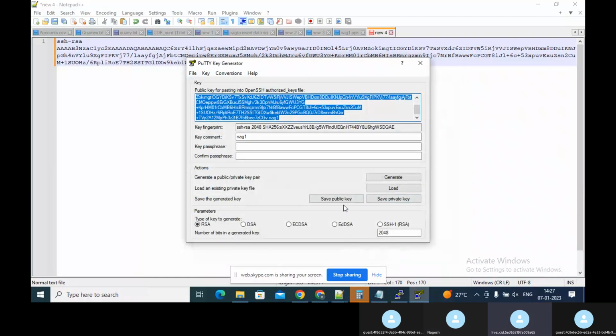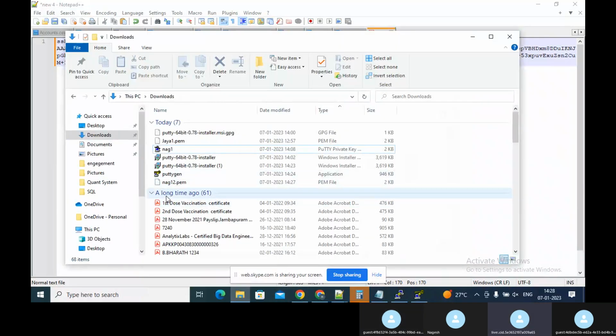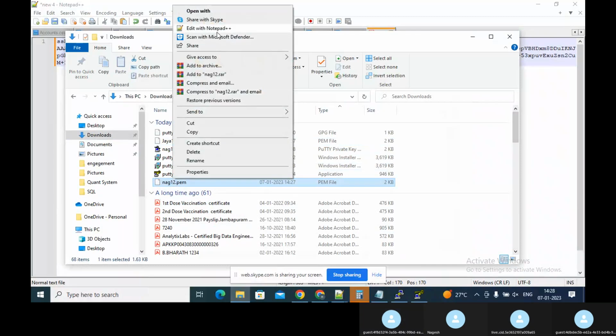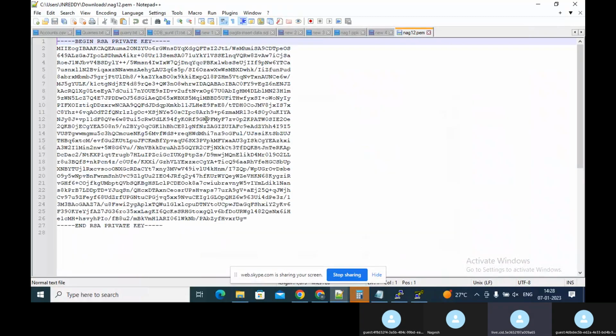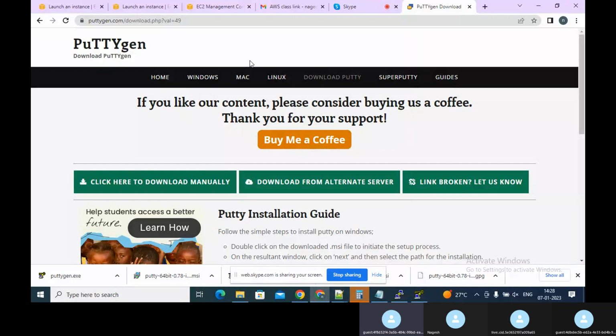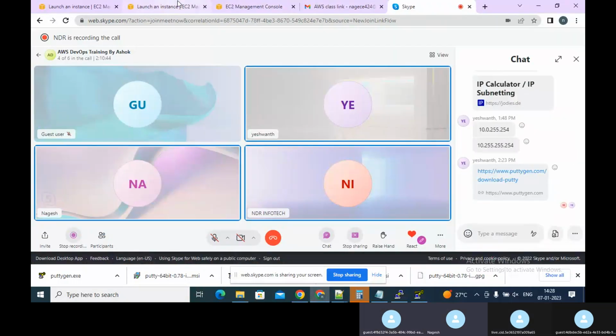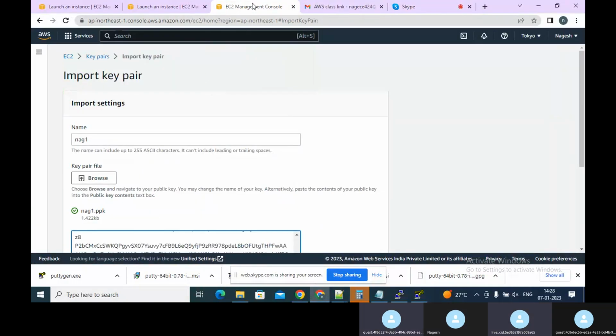Okay, now go to the Downloads and see that file. Yes, it is there, Ashok. Now open that pem file. Yeah, this is the one we needed. Now go to your EC2 instance, meaning in PuTTY. Not this one, that PuTTY. Go for PuTTY.